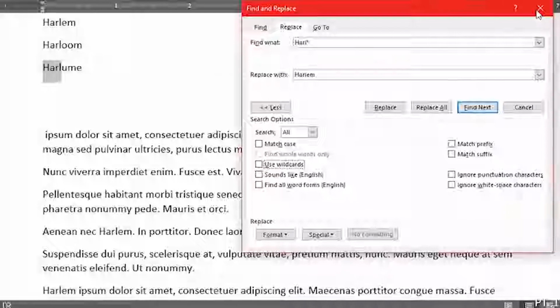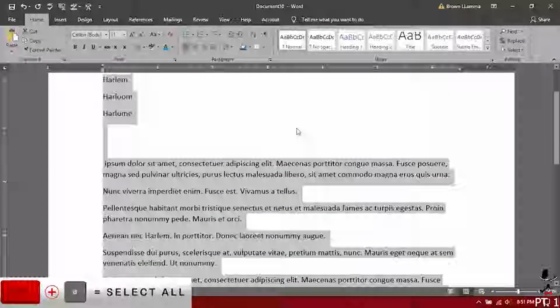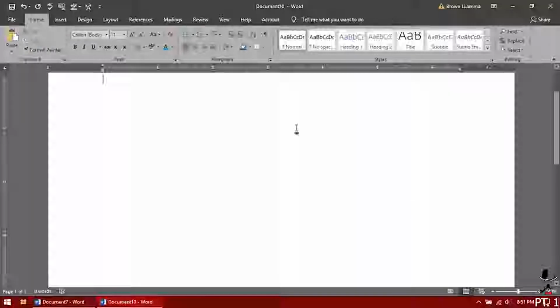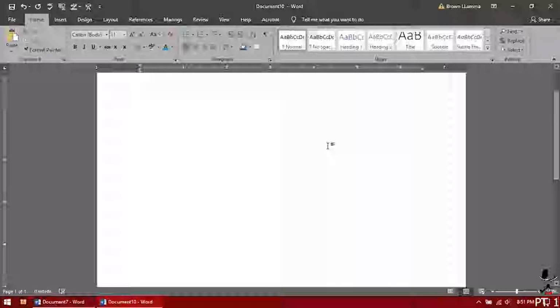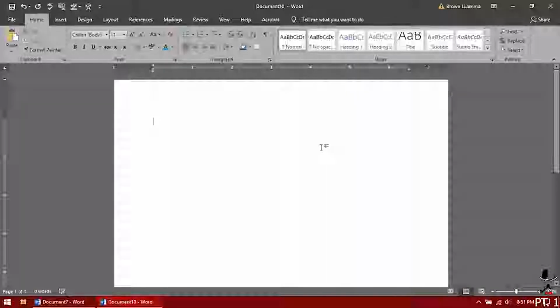All right, so let's get rid of all of this stuff here. I'm gonna hit Control A to select all, hit delete, get everything out of there. Let's start fresh. Holding Control and scrolling with the mouse wheel so I can zoom in and out. Remember that Control button is a lifesaver.